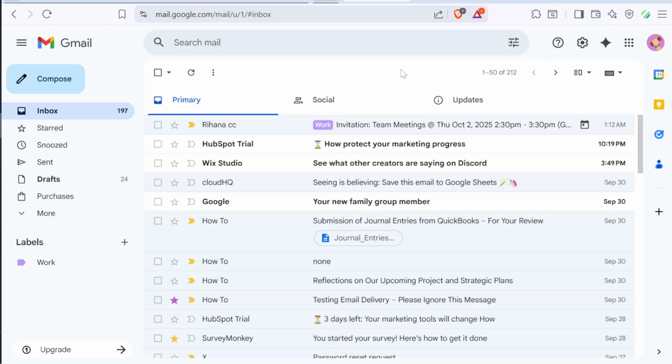This is a simple and flexible way to manage your Gmail, whether you want to tidy your inbox or quickly retrieve something important.